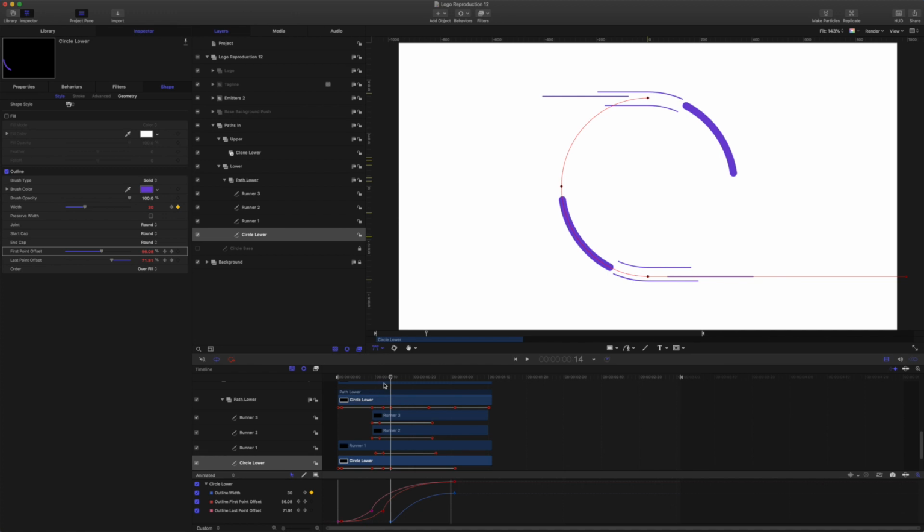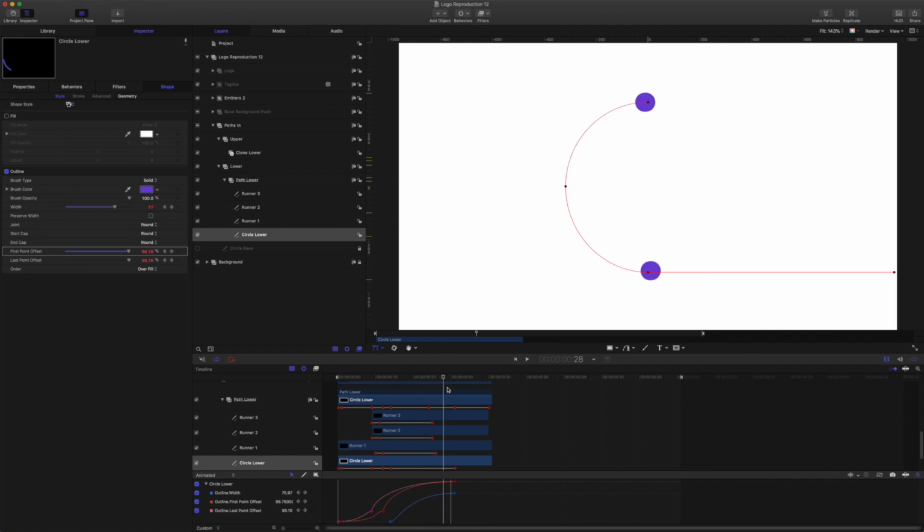So from here you can see this is the width of the path. It's bumping up from 30 to 78, and as it hits 78, the first point offset is just about wiping out the last point offset, which is giving us the circular shape there. And from there we're going to make them fall in.